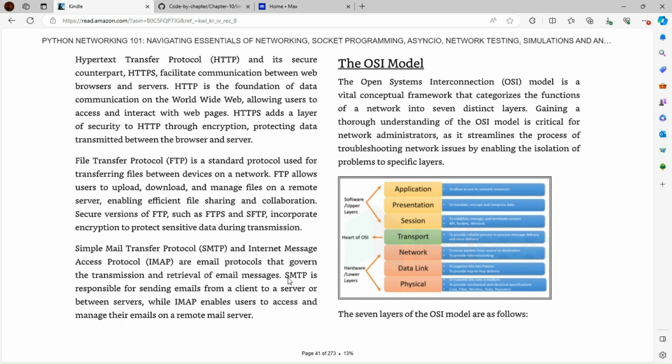Hold on, let me read that again. SMTP is responsible for sending emails from client to server, or between servers, while IMAP enables users to access and manage their emails on remote servers. All right, I thought I read that wrong.